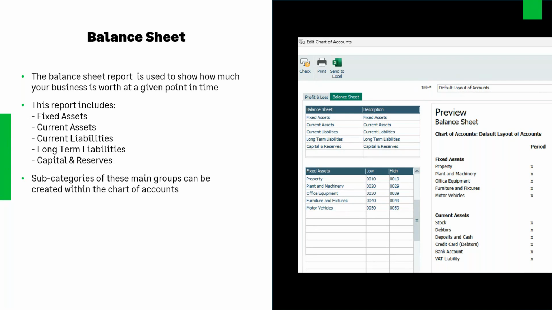Again, you can see on the right-hand side we've got our fixed assets section, and a range that says property 0010 to 0019. So if you were thinking, I want to set up a new nominal code and I want it to fall into that fixed assets category of property, you need to give it an appropriate number. Your ranges can be amended if needed, but it's always based on a low and a high value.